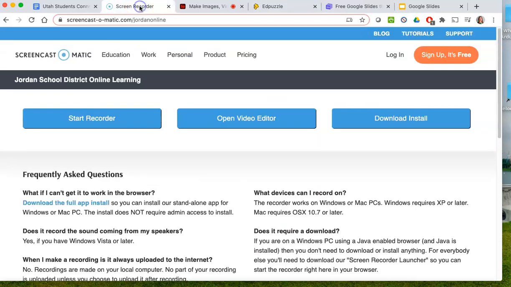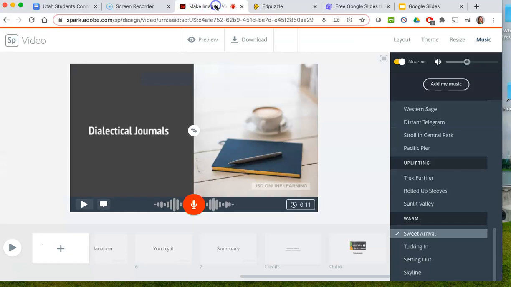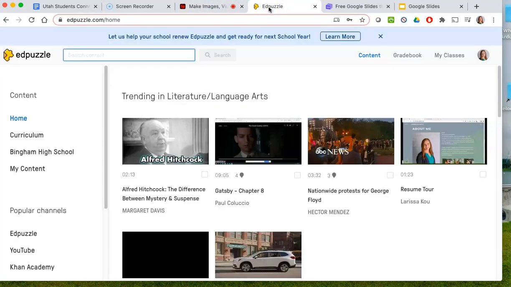Just as a review, we have a screen recorder, we have Adobe Spark, and then Edpuzzle to break up these videos and make them interactive.